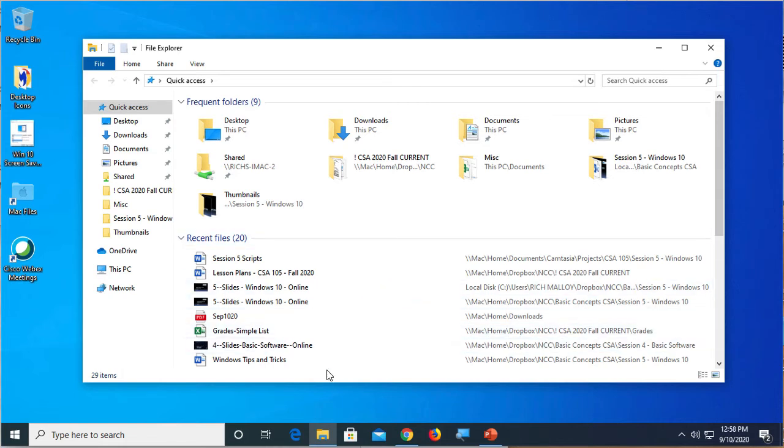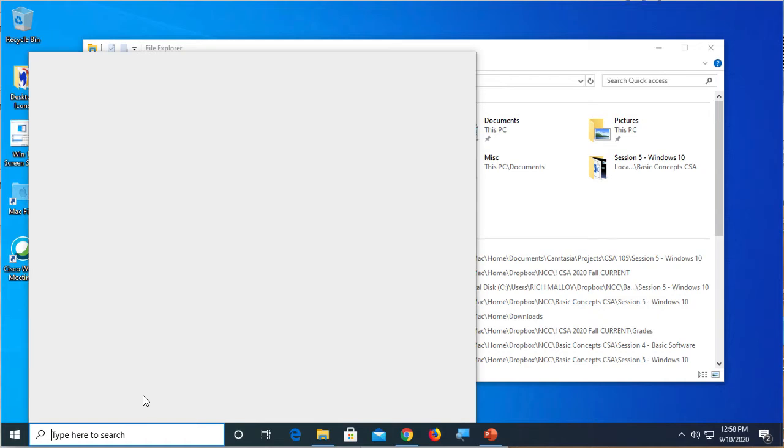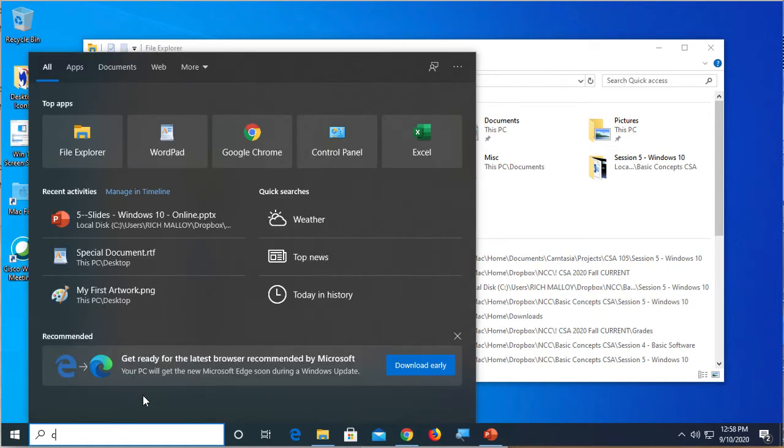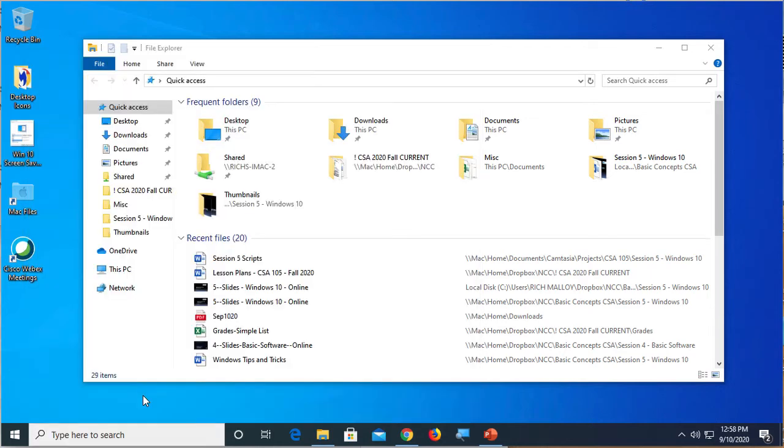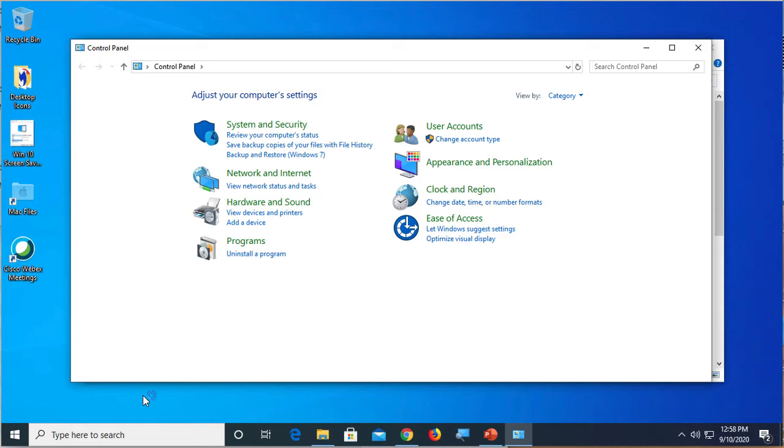We're going to go down here and open up the control panel. Easiest way to do that is to just click into the search bar there, and we'll just type CO. Okay, and that opens up. There it is right there. I just hit the Enter key on the keyboard, and there it is. There's our control panel.